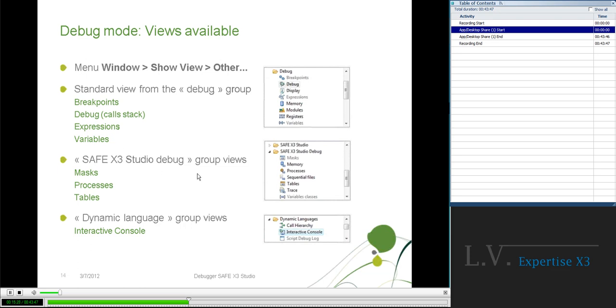Then you have a Safix3 Studio debug group views. You have the standard views we had in the standard debugger, like the mask, to see all the masks open and their abbreviation, the list of processes, and the list of tables. Finally, you have the dynamic language group view, which allows you to have the interactive console. The interactive console is exactly the same as a standard console, a calculator, but it allows you to use it at the exact moment of the debugging.